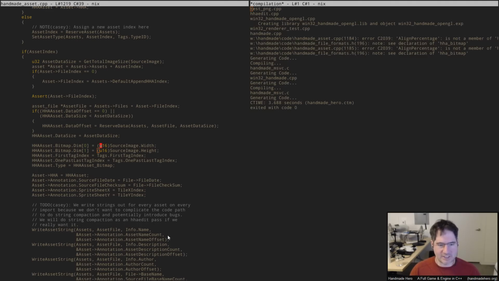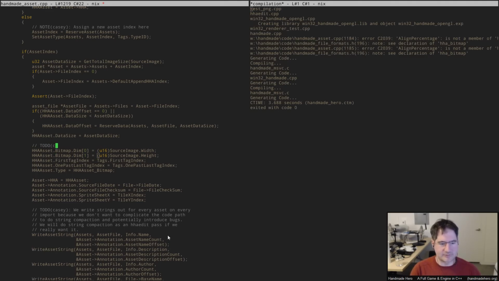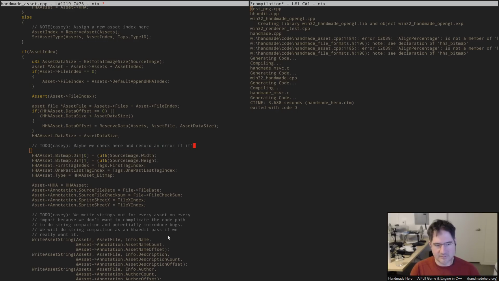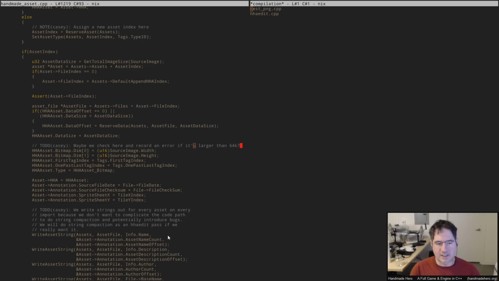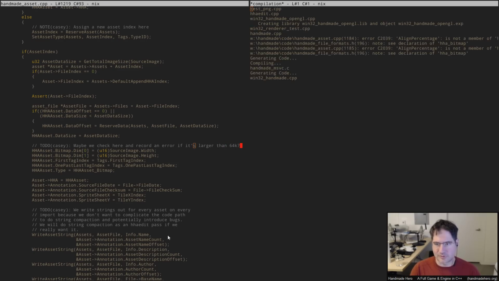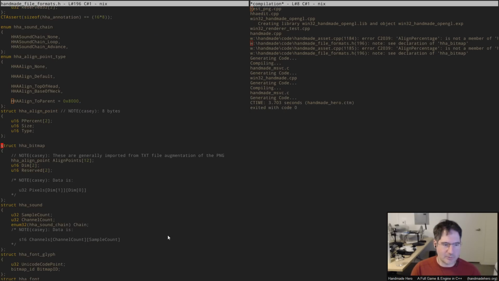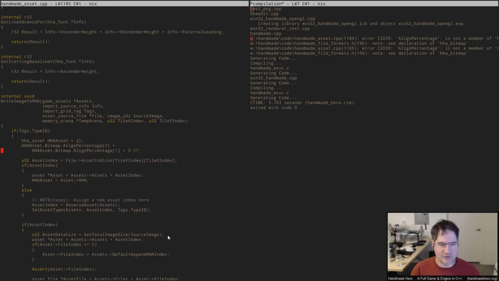And we may want to check here, but I don't know. Like, I'll say maybe we check here and record an error if it's larger than 60. Okay. Because maybe we do want to do that in the future. Don't really want to deal with it now. And so really all we're talking about now is the fact that these defaults were here, and now they're not going to be here anymore.